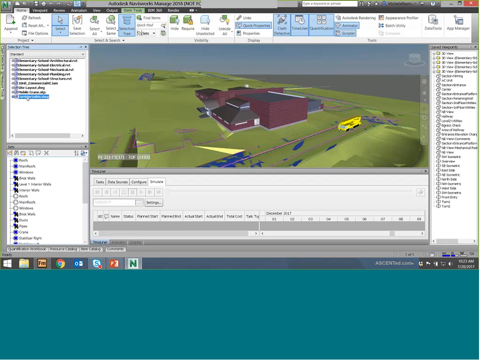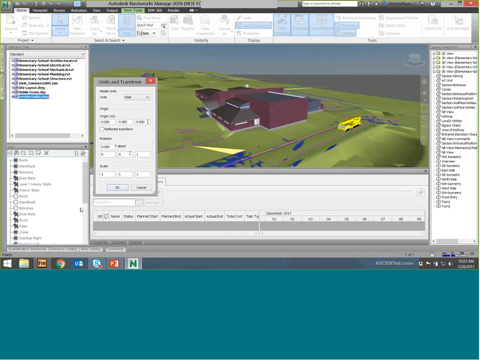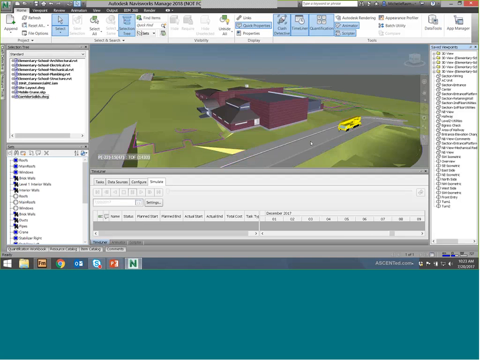So over here in my selection tree, I'm going to right-click on that corridor solids model, and I'm going to do a units and transformation. And here, I'm just going to bring it up ever so slightly, less than a foot, in fact, less than half a foot there, and there we go. So now you can see that corridor a little bit better.